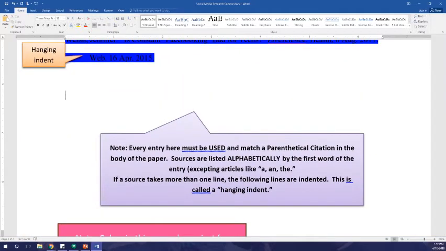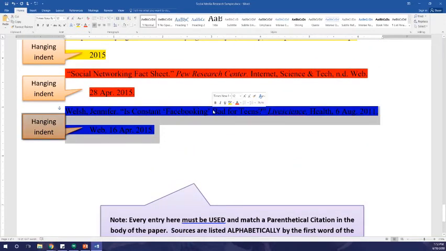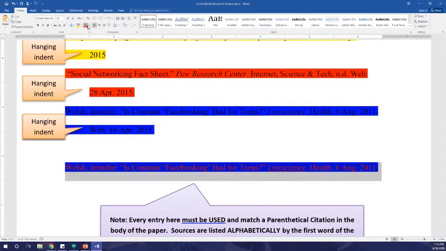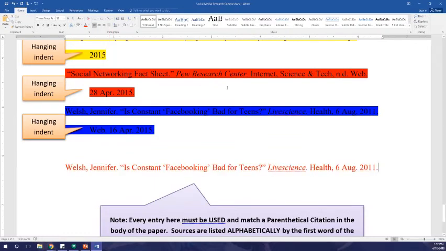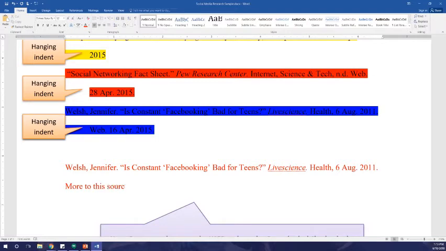So let's go here and I'm going to copy a source. Let me unhighlight it. Okay, so this is it, and let's say there's more to it. More to this source, it continues. Here is the URL, blah, blah, blah. Okay, so let's pretend, that's obviously not a correct source, but let's pretend that this information in red is one source. I have to make the second line indent a tab.